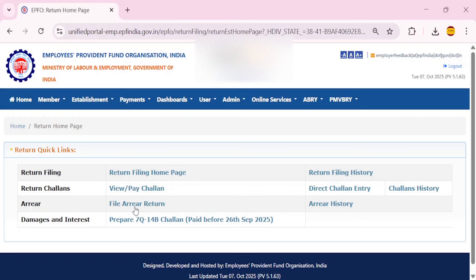So we have arrears return filing. We will do a video on this when we are filing arrears. I will share that also here. Arrear history, then prepare 7Q, 14B. Now this is only before September, okay, because once we are going through the current return filing, it will automatically do. Now let's look at what return filing home page means.